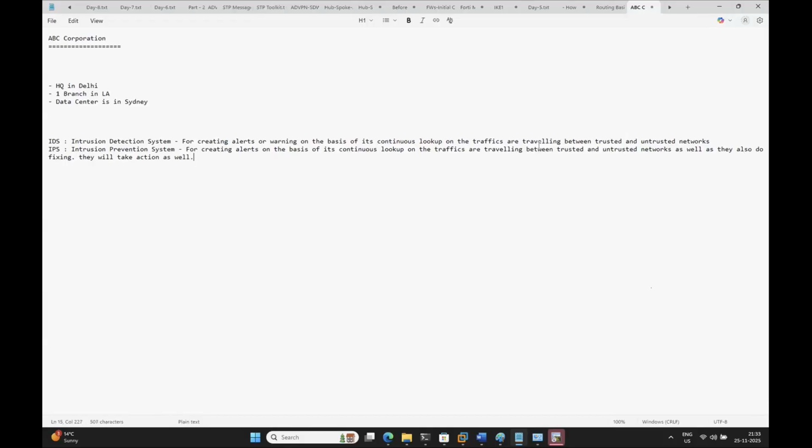Making sense? So IDS will not take any action. It will just inform: hey, see, these things are going on, these things are happening that should not be happening. This will only create what? Alerts, warning messages. And what will IPS do? It will create logs, but it will also take action. Now you got the difference?